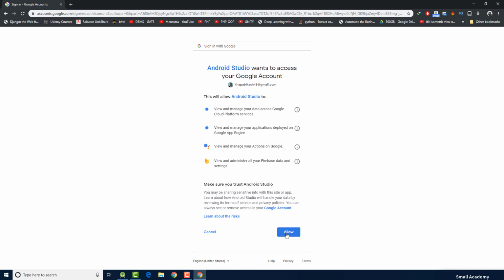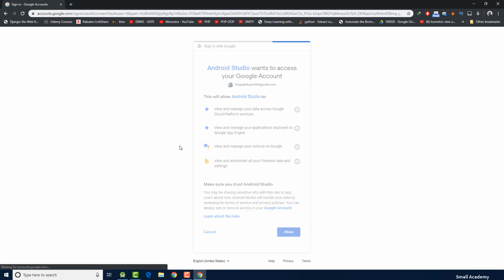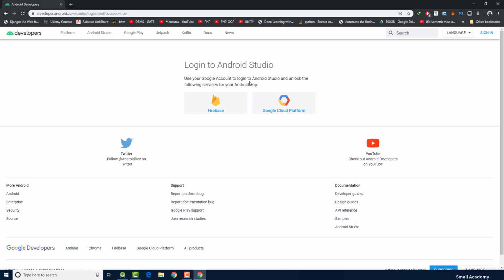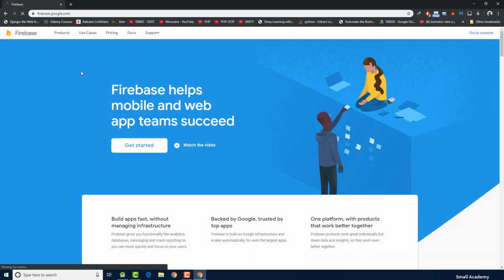Now you need to give access to Firebase. Click on allow. Okay, it says you have successfully logged into your Firebase. You have successfully connected your account to Android Studio. Now if you click on Firebase, you will have the option to go to the console. So it will open the Firebase website, and you can see in the top right corner there is one option to go to the console.